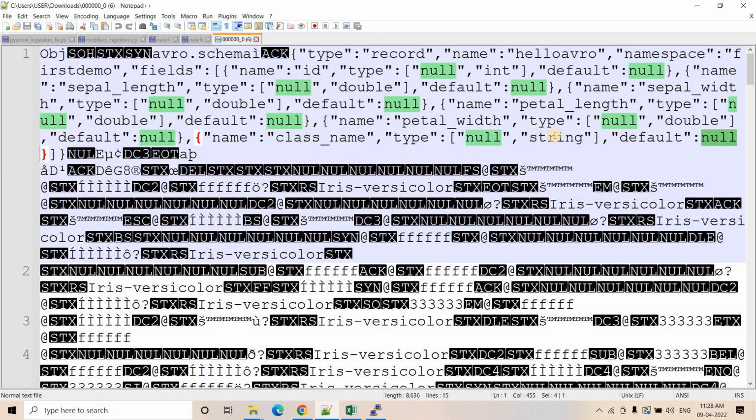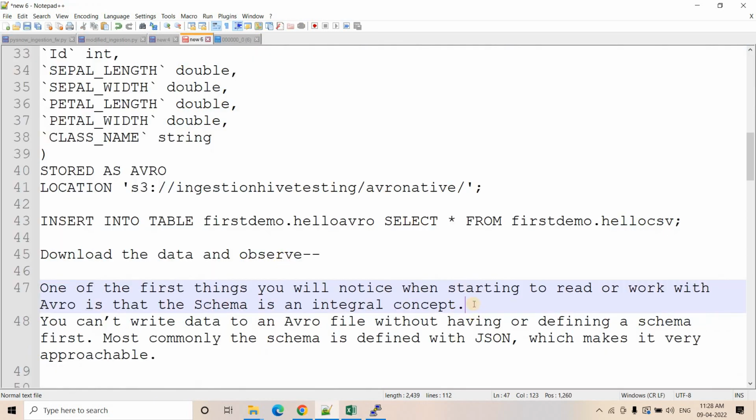So these are important points which you should keep in your mind. What are the characteristics of an AVRO file? In AVRO, the schema is also stored as an integral part of the file. That's what is highlighted here. Okay, I hope you are getting it.